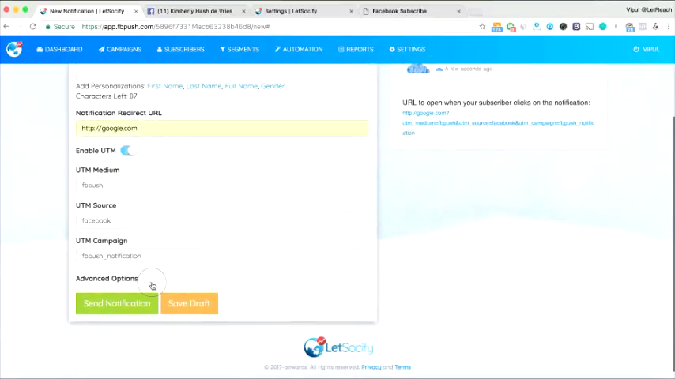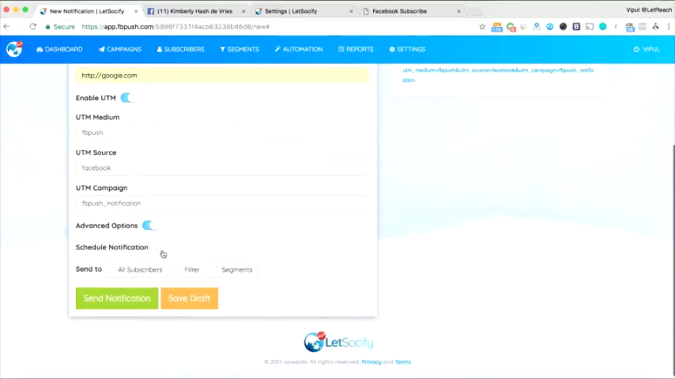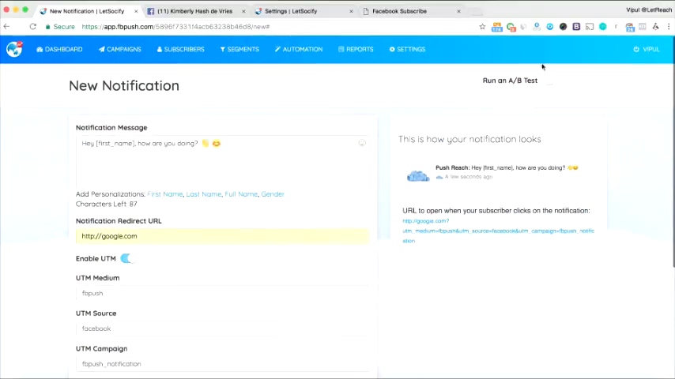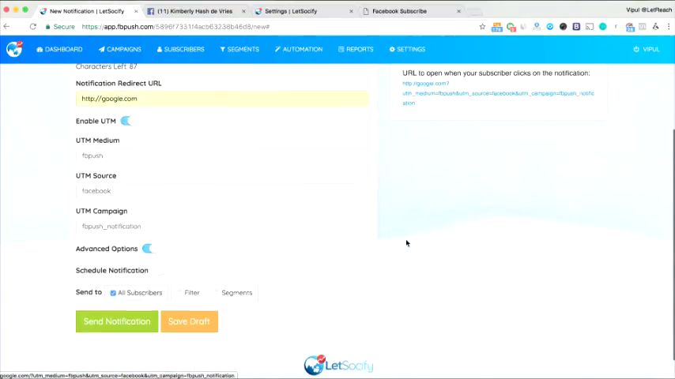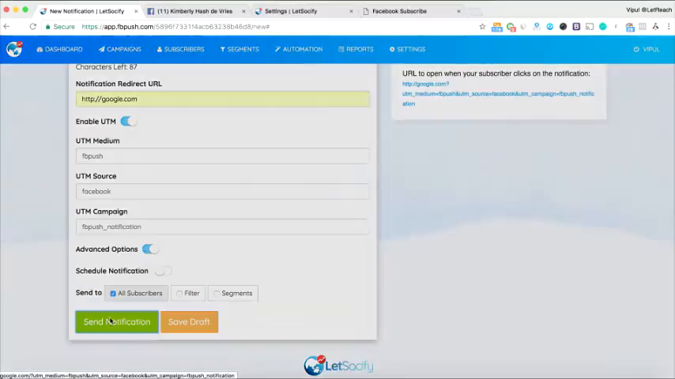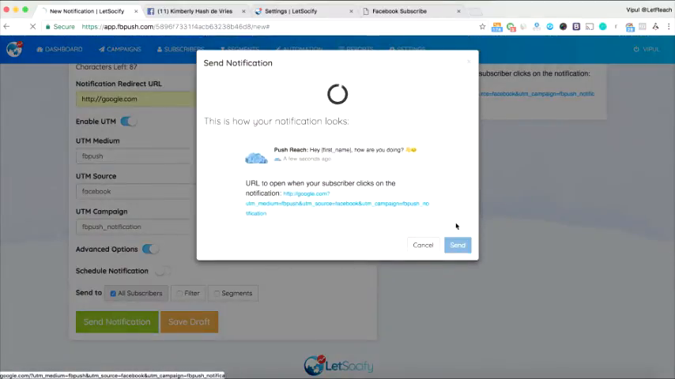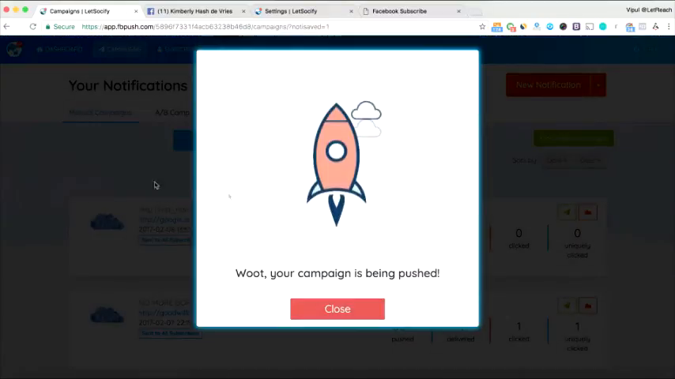I can add UTM parameters. I can choose to schedule the notification, or I could send it to all the subscribers or to a custom audience of the segment. Another thing to note over here is that I could also choose to run an A/B test, which is going to push out two variants of notifications to different sets of subscribers to tell you which notification works the best. I'm going to click over this button over here, say send notification. This will send the notification out to me, and I should be receiving this notification, right?